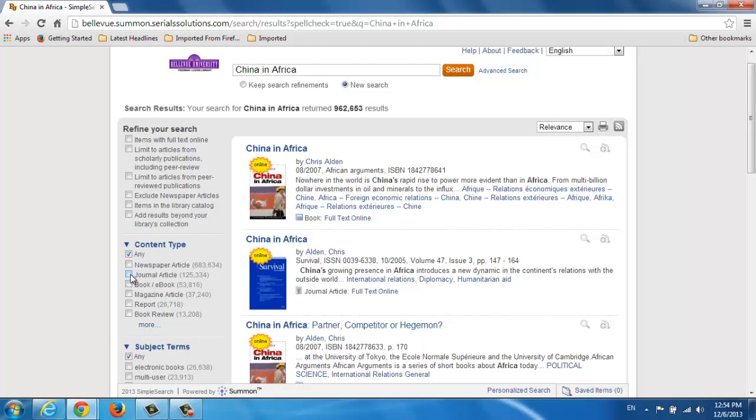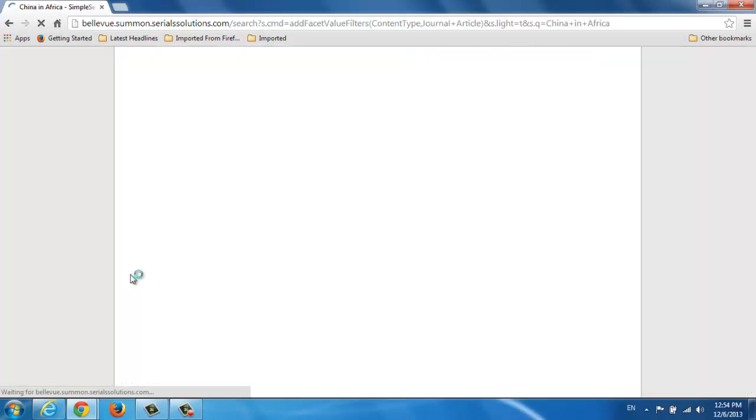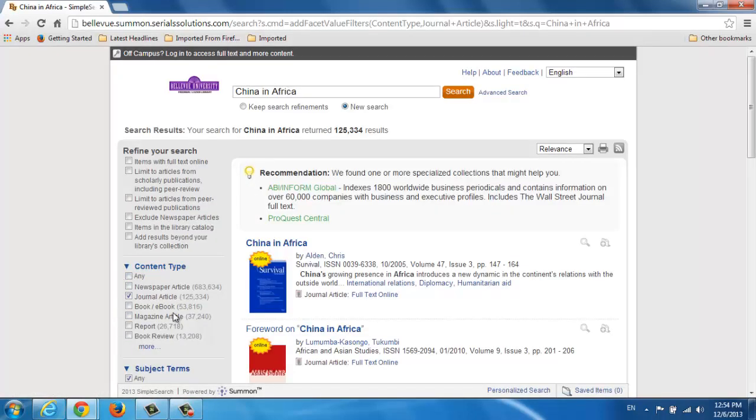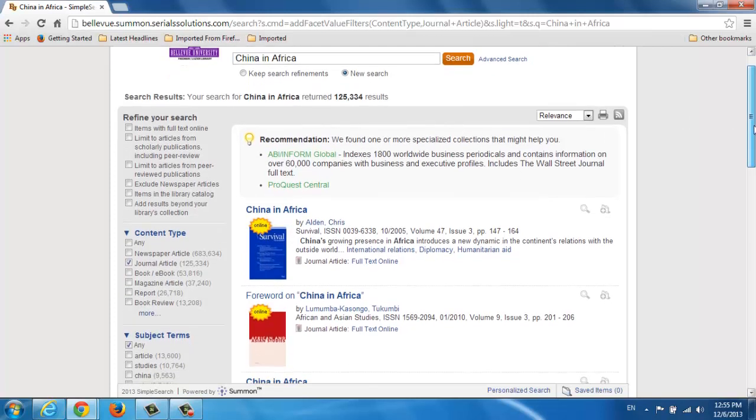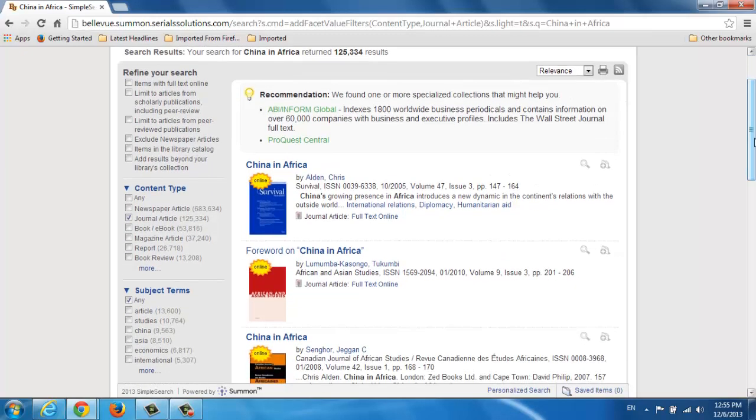The safest bet for you is to always click on journal article. That removes all of the other ones, so you will now not be getting the newspaper articles, the books, the ebooks, the magazine articles. Purely the journal articles. As you can see, you have 125,000 to weed through. You obviously don't need that, but that's where we want to start. Then you just simply start looking down this list.